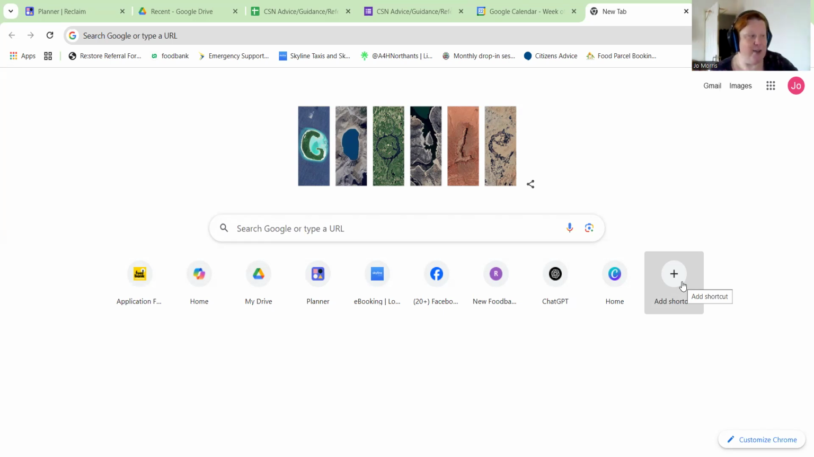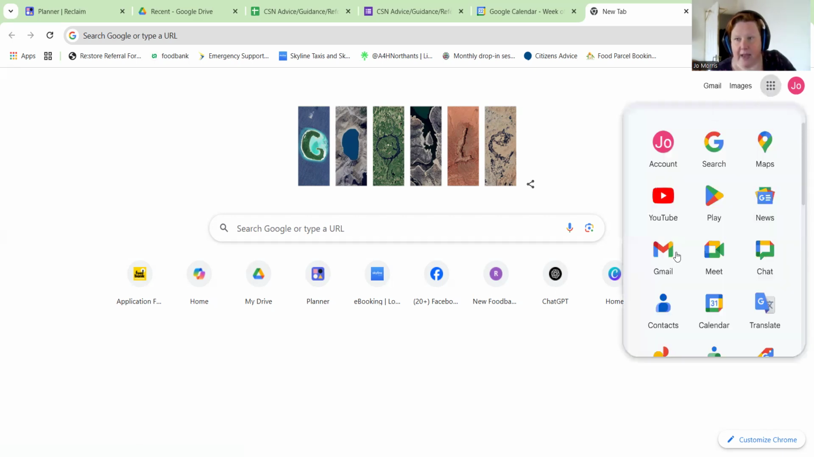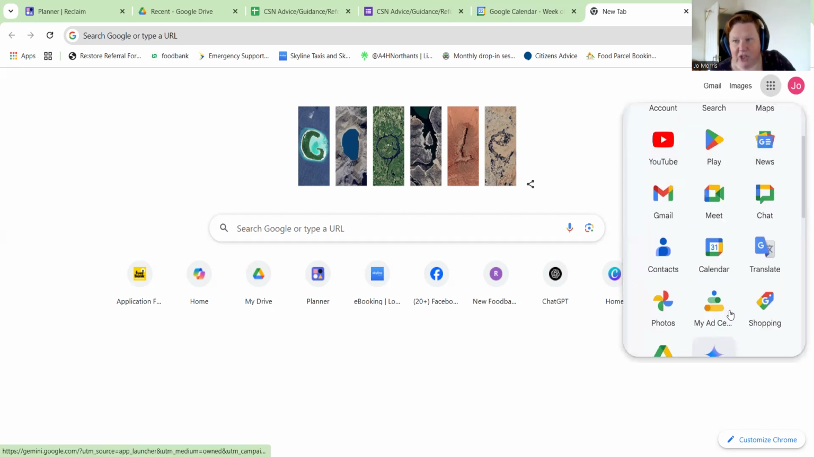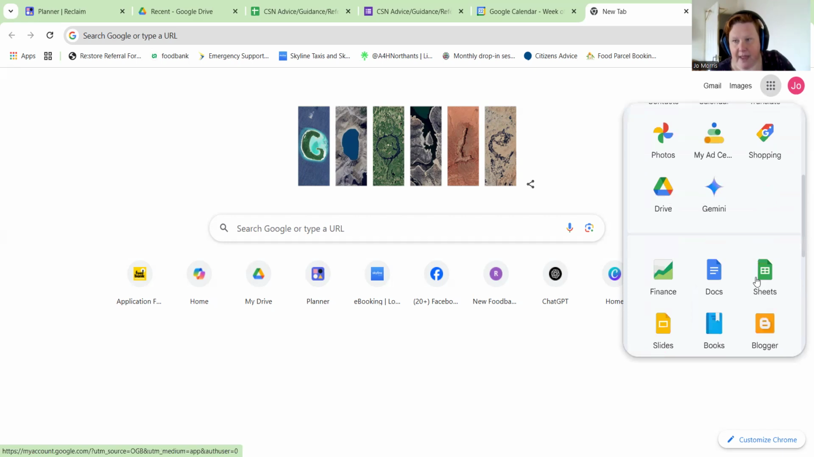Google Sheets is Google's answer to Microsoft's Excel spreadsheet software and looks and feels very similar to it. The purpose of a spreadsheet is to be used as a place to store data in rows and columns. So before we do anything, let's go up here. And on here, you can look for what you want. We're looking for Sheets. There it is.